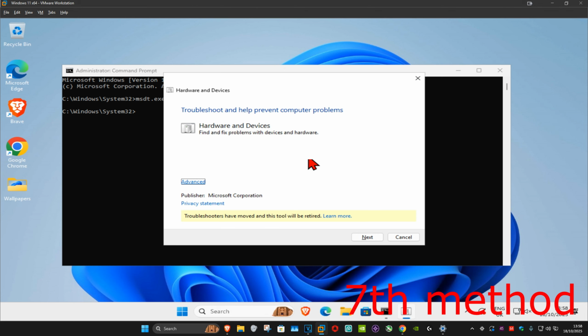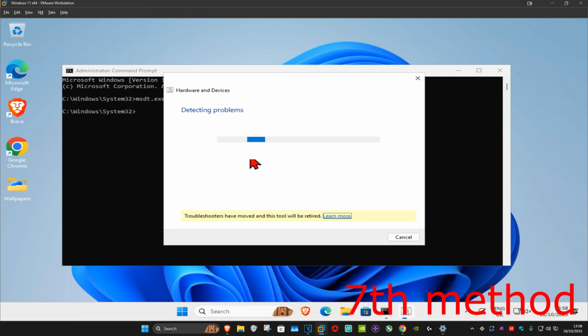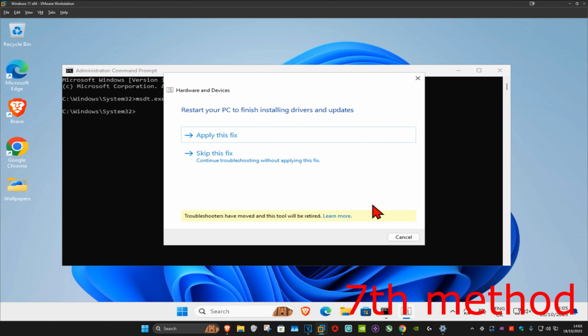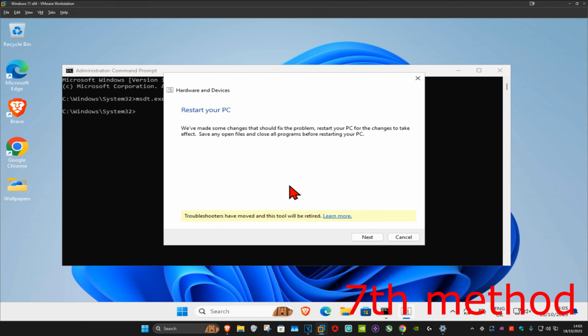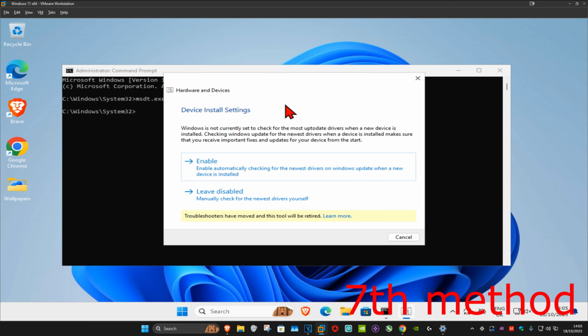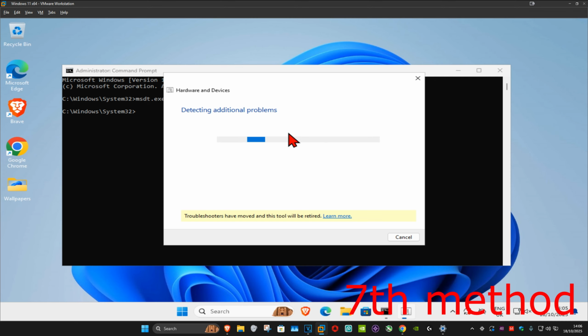And now this will come up. You want to click on next. Wait for this to load. And now once this comes up, you want to click on apply this fix and then click on next and then click on enable. Wait for this to load.